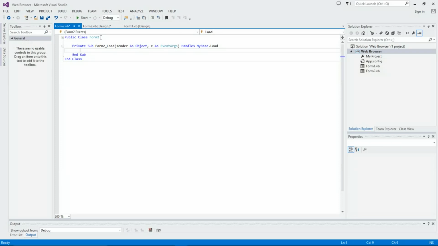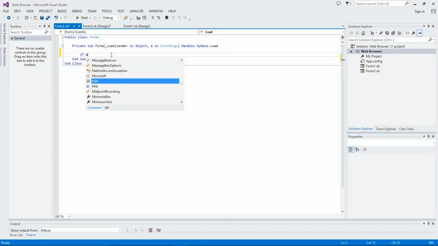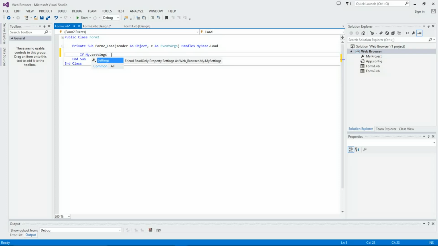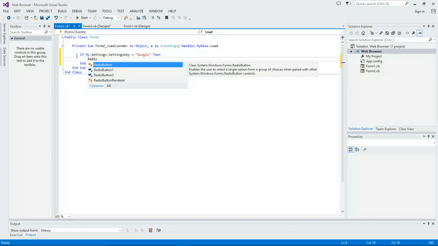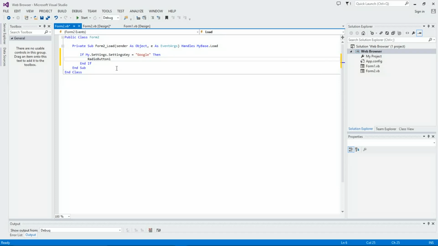Go ahead and double click this so that the load event comes up. And we're going to just go ahead and type out some code here. We're going to do if my.settings.se is equal to Google, then we're going to want to have radio button 1 checked. So that way the Google radio button will be checked.